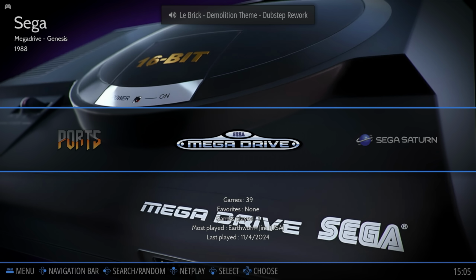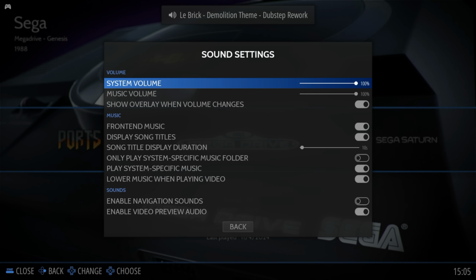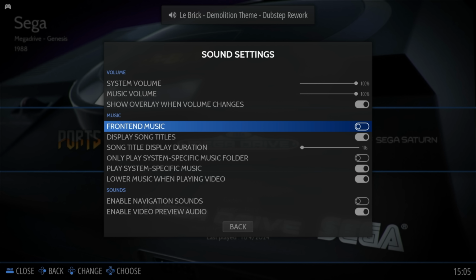Let's start with just the background music. By default, Retrobat is going to play a bunch of music, and you may not like this. Thankfully, it's very easy to disable this if you would like. Press the start button, then go down into sound settings. From there, navigate down to front end music, and then toggle it off. And once you leave the menu, the music will die and you'll be good to go.